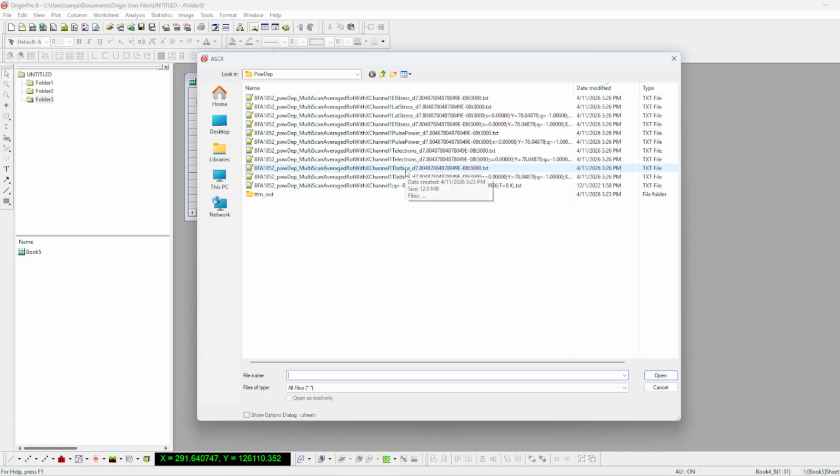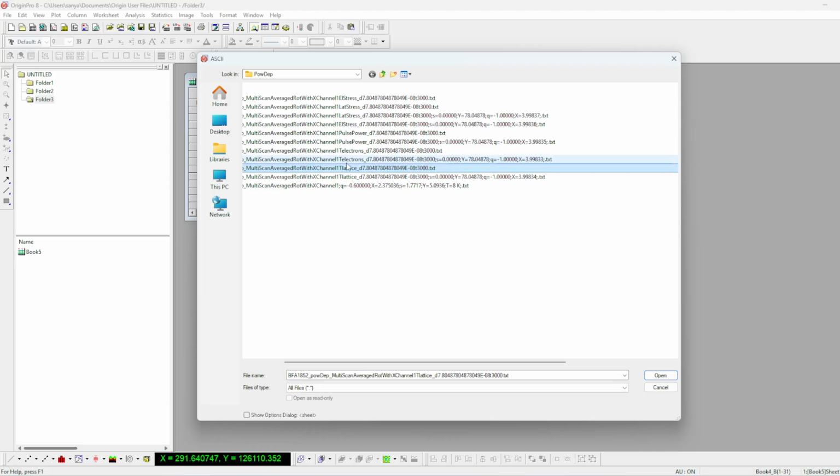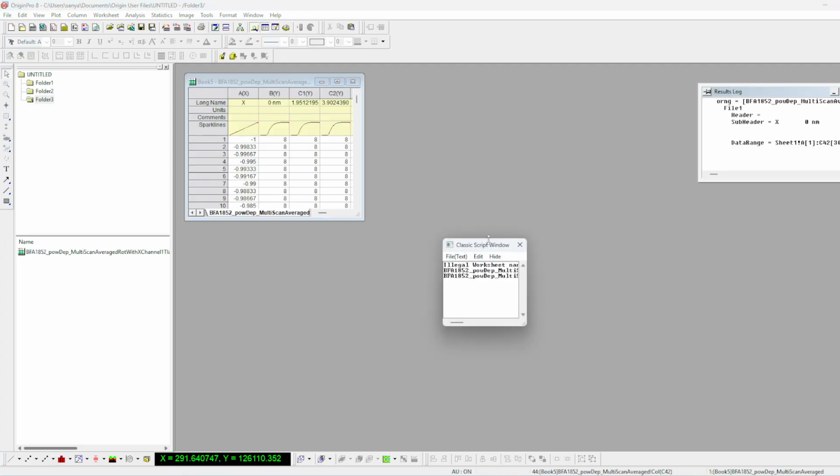For example, here let's go for temperature lattice. As you can see, there is one with a long name, with some additional parameters, and another one without. The one with the long name has additional code for Igor Pro, and in the Igor Pro video you can check what it means. I will open the one without it, to have X for Origin or for other programs.